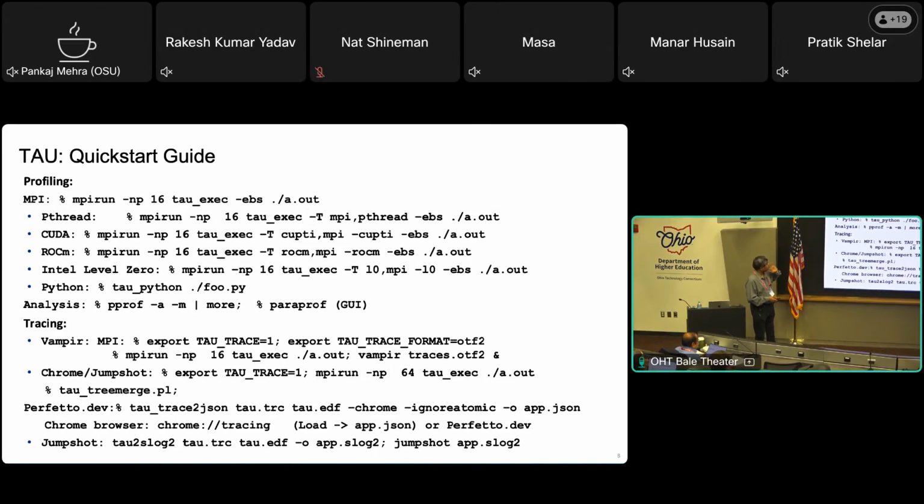If you want to just use an MPI program and generate profile files, you can launch it with tau_exec with -ebs, event-based sampling. It will show you the time spent in different code regions. If you're using CUDA in your application, then you can use the -cupti flag for CUDA Profiling Tools Interface. If you're using ROCm, you can use -rocm. Or for Intel GPUs, if you're using Level Zero or DPC++ SYCL, you can use the -l0 flag.